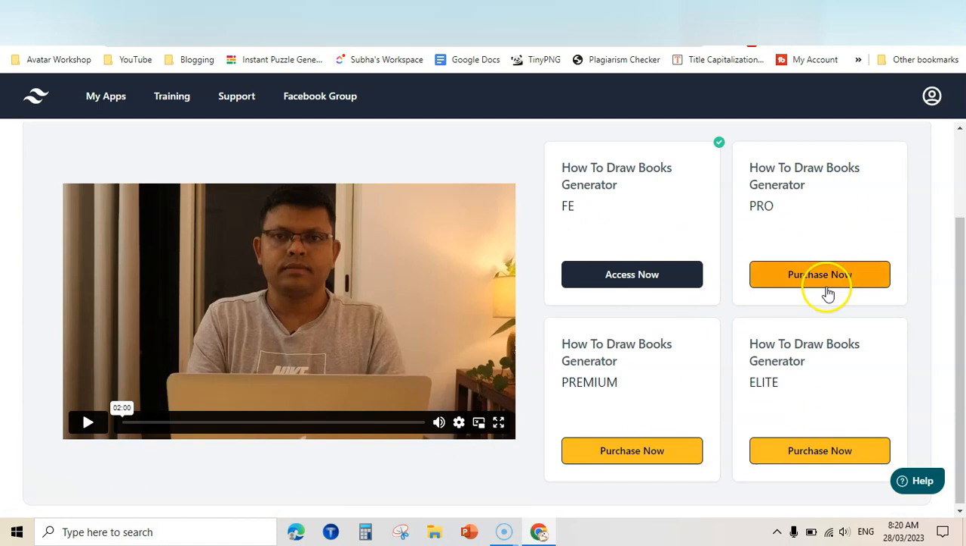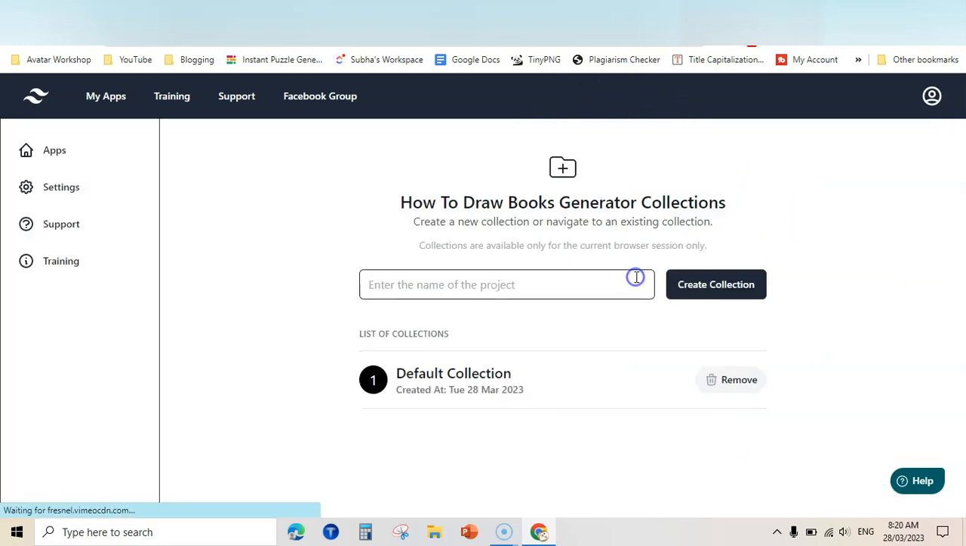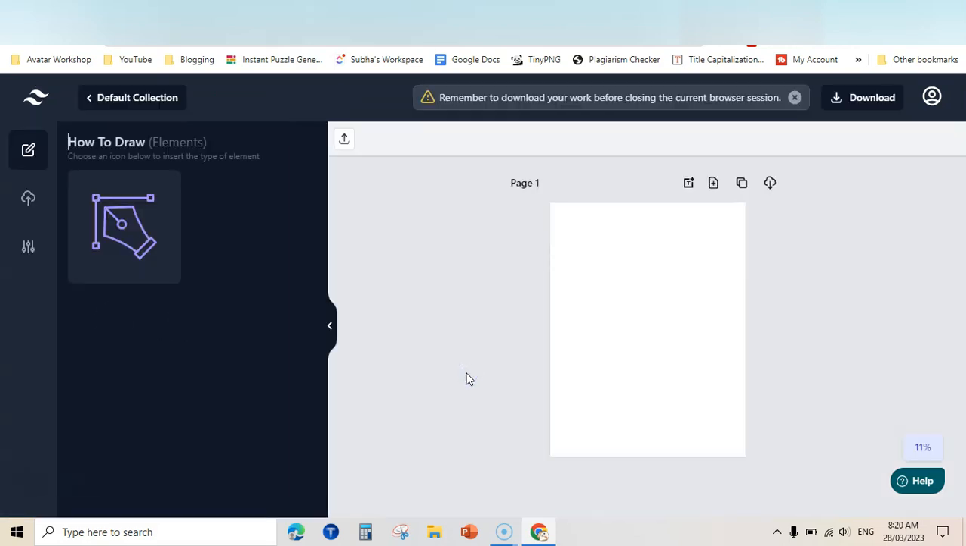Here you can purchase the optional upgrades. You can see these. I don't have access to these upgrades because I am logged into this version only. So I can access here how to draw front end. This is a must to purchase, because without purchasing this you cannot upgrade to the next level of this software. So once you are here, you can see 3 tabs. Canvas, you can see this uploads. It allows you to upload your own images, and you can also see the settings.